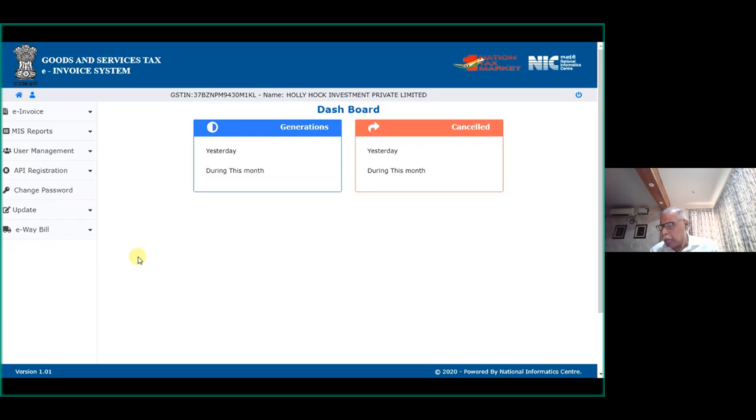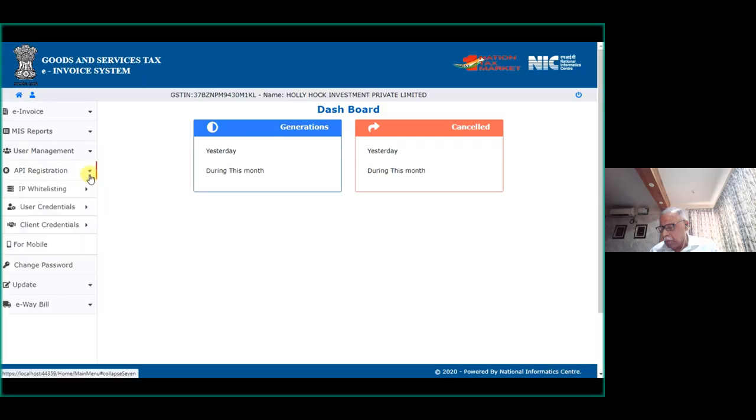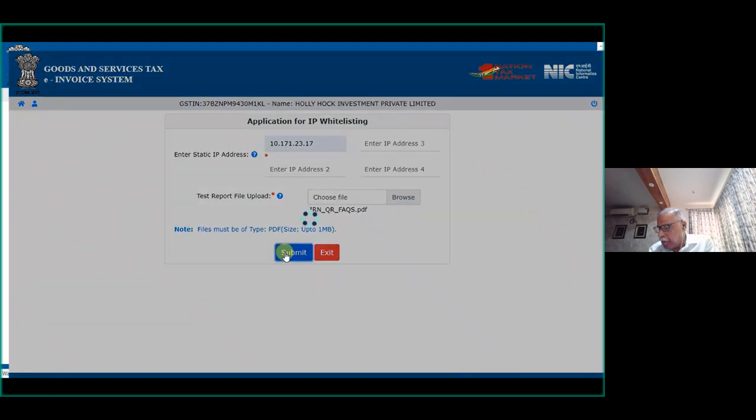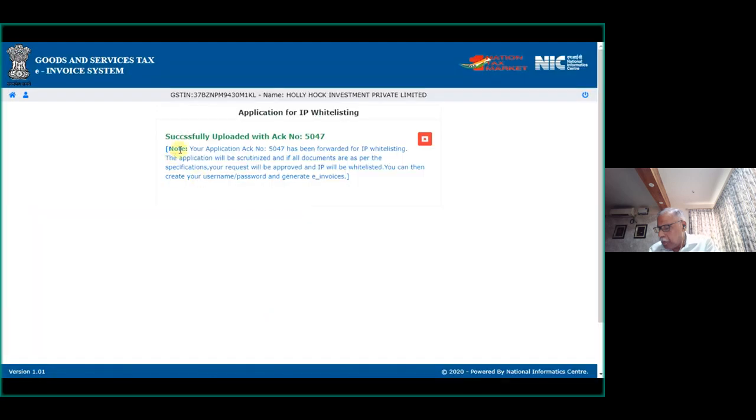If you have selected direct integration and not registered previously, then select the option IP Whitelisting under API Registration. Enter the production IPs that need to be whitelisted and submit. Upload the required documents and submit your application. The network team will scrutinize and whitelist the IP addresses.